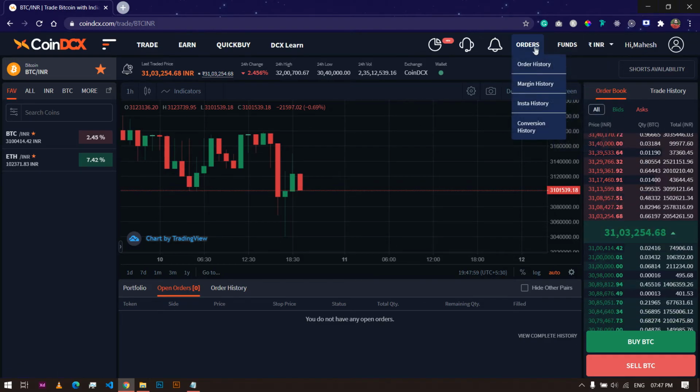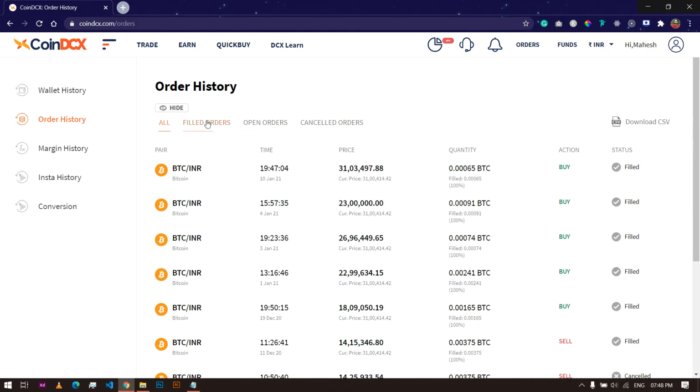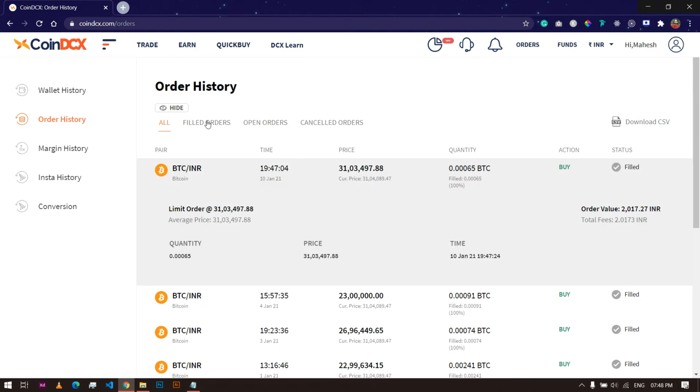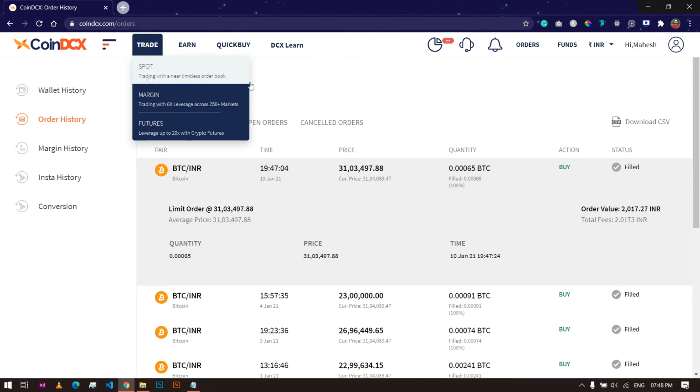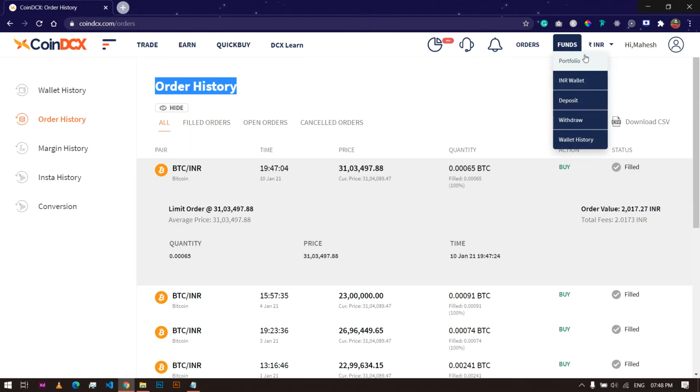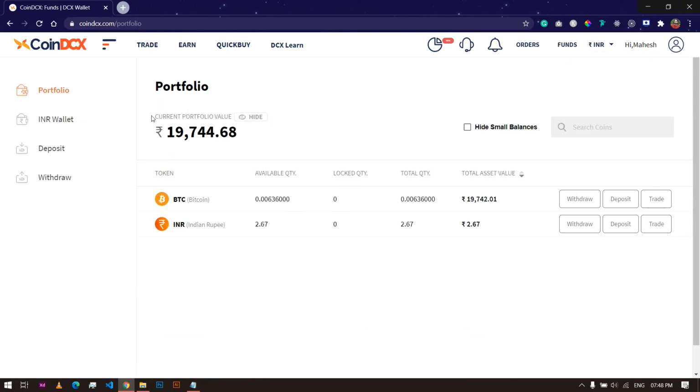So you can go to orders and click on order history. And here you can see all the order history. So if I go to my profile, here you can see only 2 rupees is left and 1999 rupees worth of BTC I have.